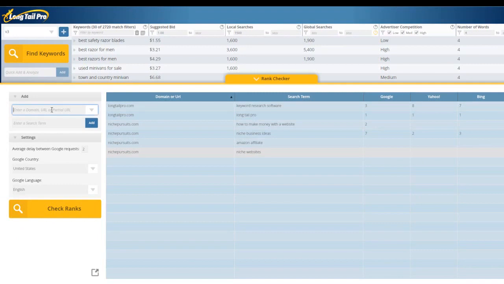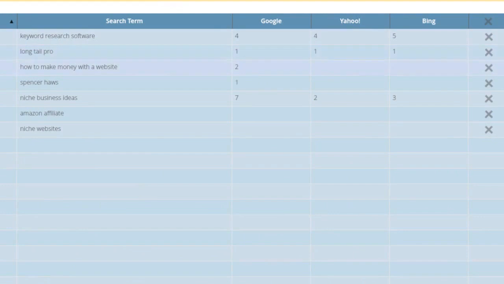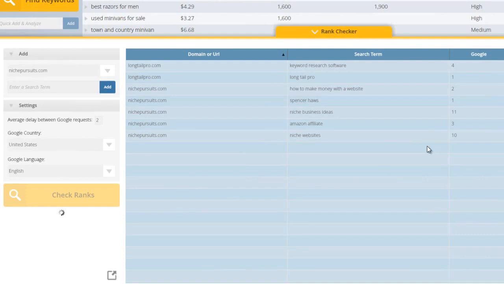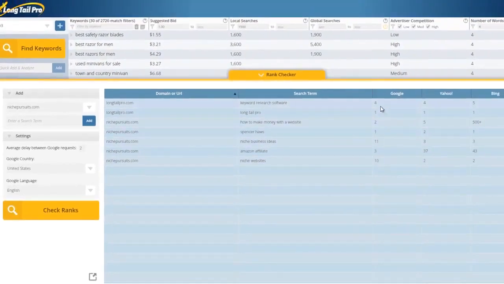The rank checker here is very easy to use. You just input your domain name. I'll put nichepursuits.com. Then you input the term that you want to see where you rank for in Google, Yahoo, and Bing. You just click the add button and then hit check ranks. And as you can see, I've already got lots of other keywords here that I'm tracking. As that goes through and checks, those start to populate, as you can see it's doing right now very quickly. So now just in a matter of seconds, I can see that I rank fairly well for several keywords in Google, Yahoo, and Bing. And you can do that for lots of your websites. There really is no limit there.